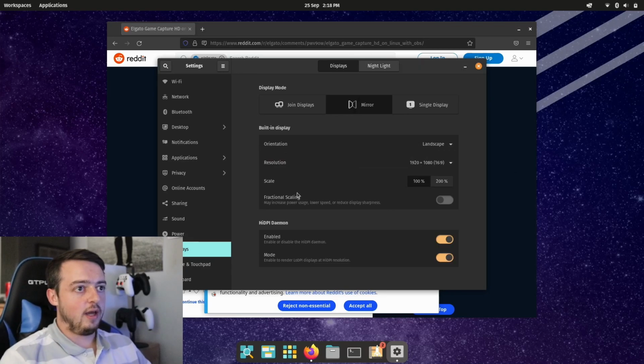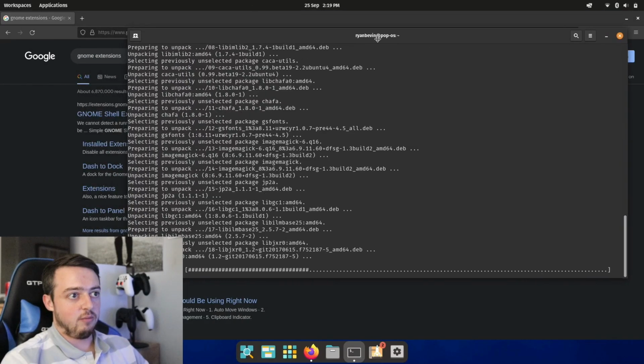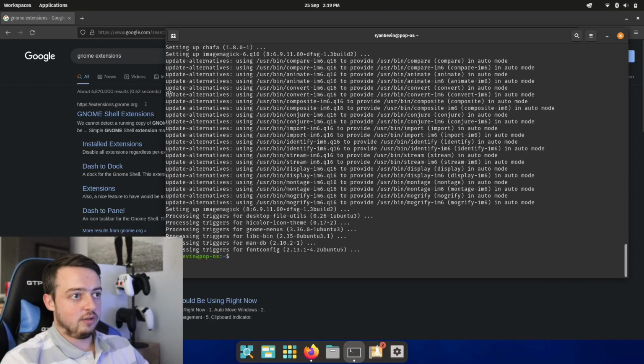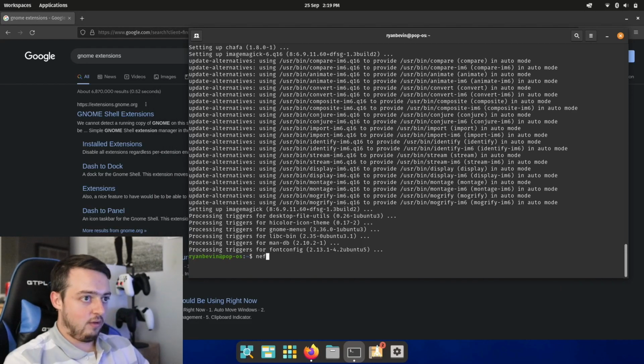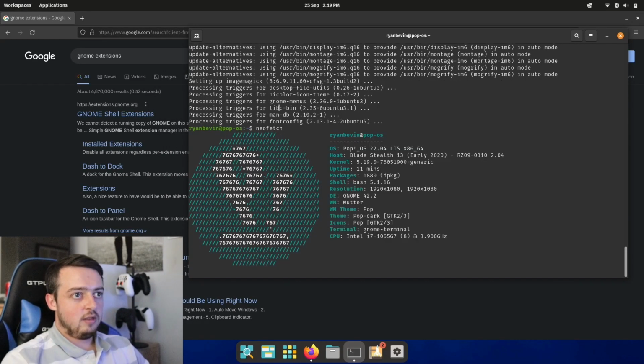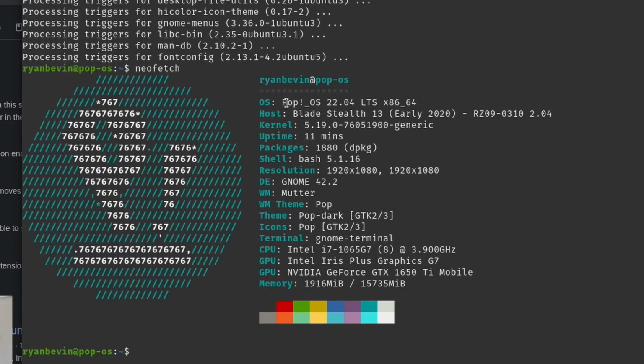1, 2. Okay, I've just installed this fresh this morning and deleted my Garuda install so I could do this video. So I have nothing really installed on this. NeoFetch, so the version of Pop!_OS 22.04 and the version of Gnome 42.2.